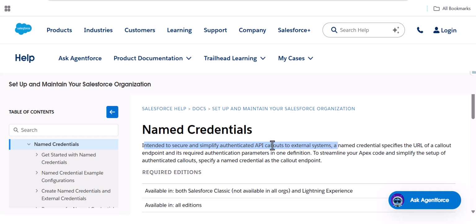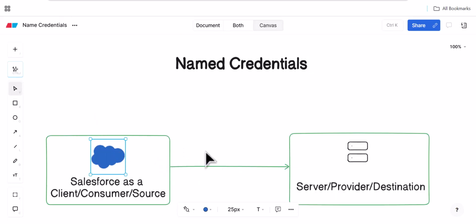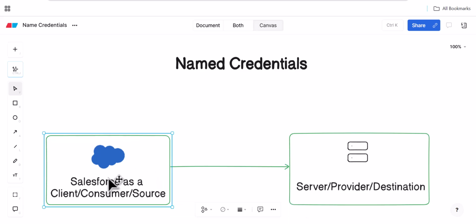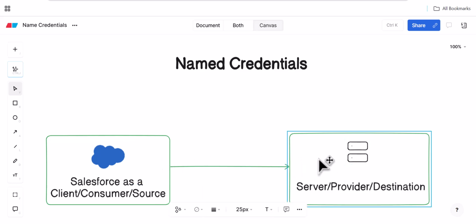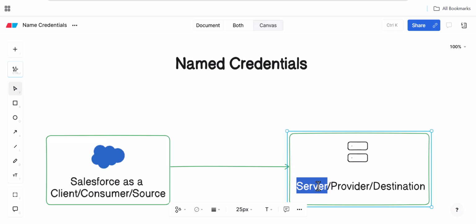So it says authenticated API callouts to external system. That means this is for outbound integrations, wherein Salesforce is making callouts to an external system, right? That means Salesforce here is acting as a client. Another name for client is consumer or source system, and it's trying to make a callout to an external system, which in this case we can also call a server, provider or destination.